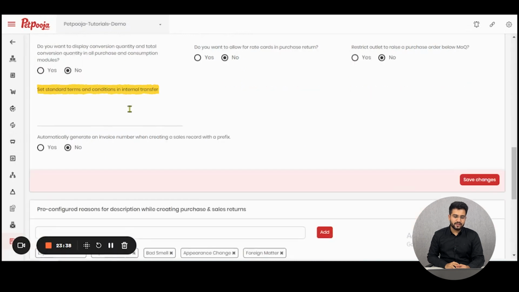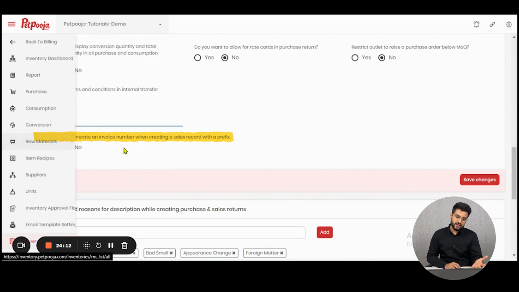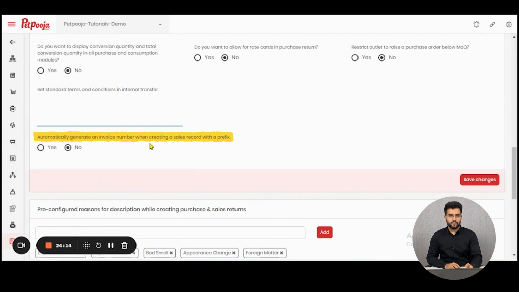Set standard terms and conditions in internal transfer. If you want to auto-populate those terms and conditions, you can post them here. Automatically generate an invoice number when creating a sales record with a prefix. So if a sales record is generated with a prefix, there is a possibility to auto-map the serial numbers. So for example, if the first invoice number would be AB01, then the second invoice will automatically have the number AB02. If you want to keep this setting on, you can click on yes. And if you don't want that to happen, you can click on no.